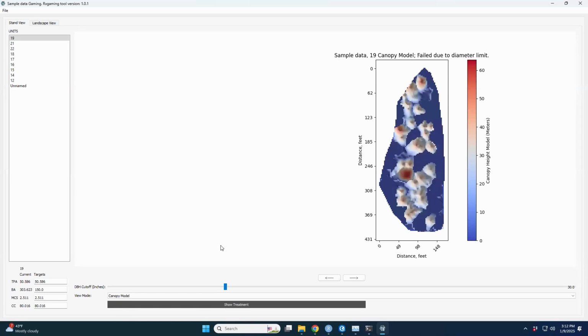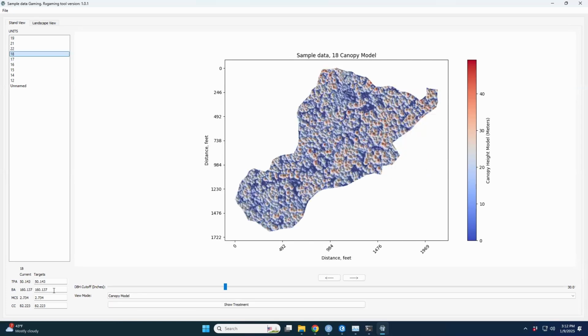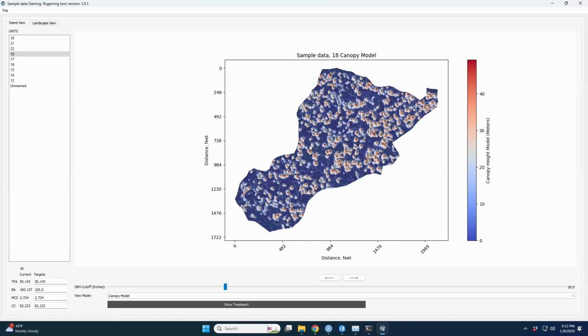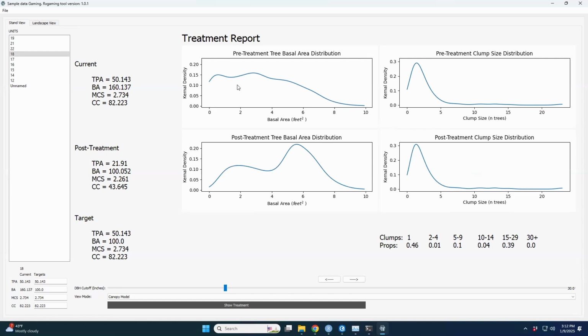Now, the stand is not very large, so we aren't going to be starting to see those patterns. But on a larger stand, when we alter the structure, we'll start to see emergent patterns created. If we click on the arrows, we can look at the basal area distribution of the individual trees before treatment and after treatment, as well as the clump size distribution before treatment and after treatment. We also will see the reports for current structure, post-treatment structure, and then the targets that we selected.